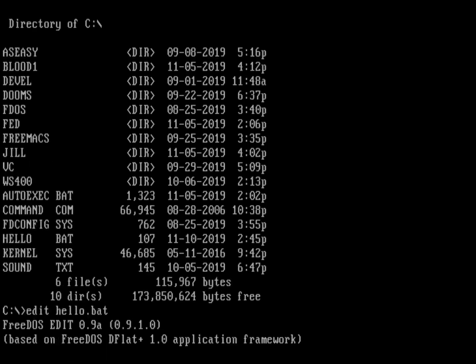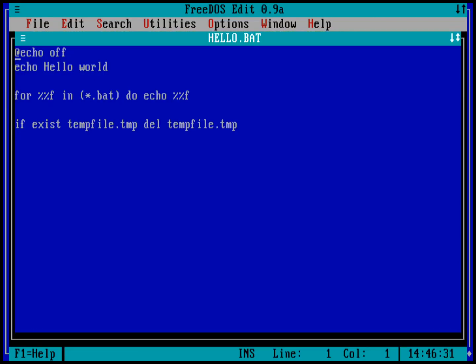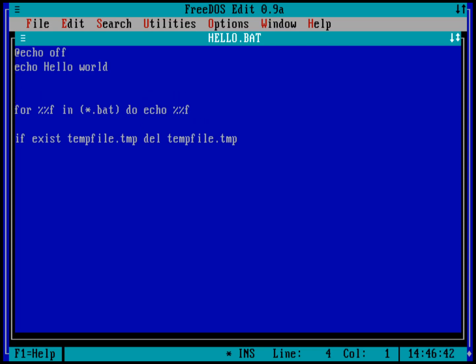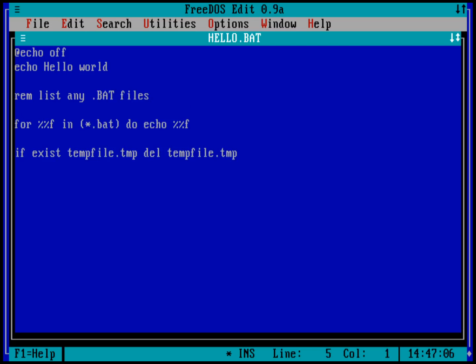In hello.bat, you might want to add some comments in your batch files, especially if they're very long, to remind yourself about what's going on. So I'm going to add some comments in here. I'm going to add a comment right before this for. The way that you add comments is with REM. That stands for remark, or remember, and that's just the keyword that says everything after this is a comment. So here I'm just going to say list any .bat files. That's my comment there.